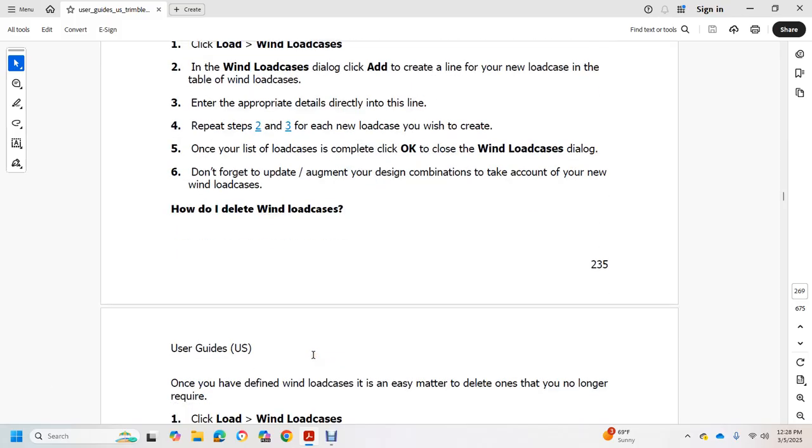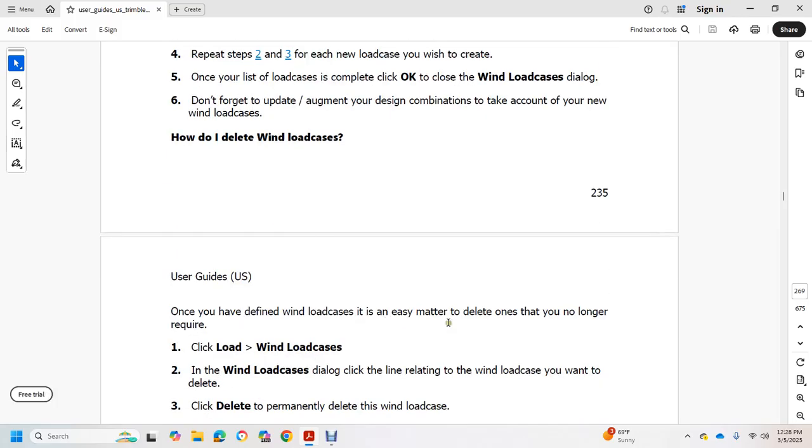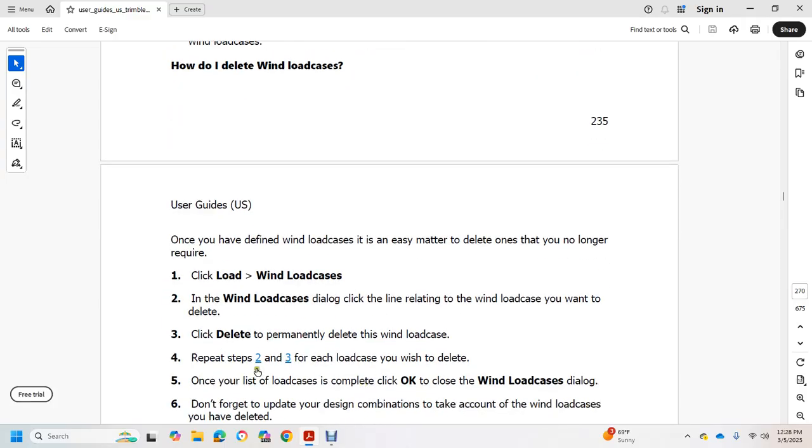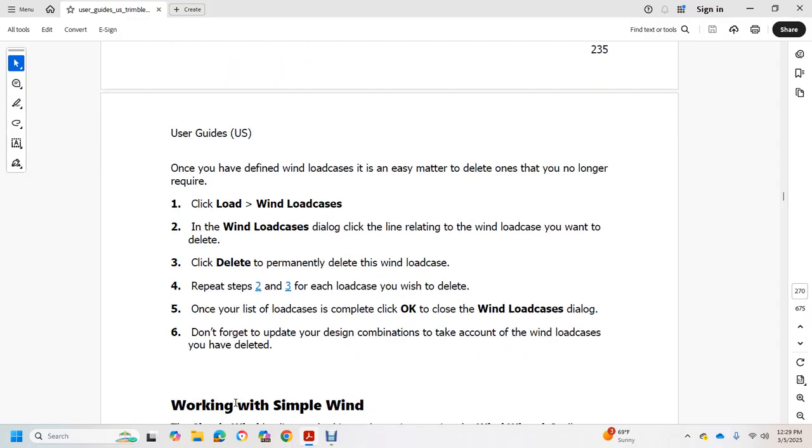How do I delete wind load cases? Once you've defined wind load cases, it is an easy matter to delete any no longer required. Click Load, Wind Load Case dialog box. Click the line relating to the wind load case you want to delete. Click Delete, which permanently deletes the wind load case. Repeat steps 2 and 3 for each load case you wish to delete. Once your list of load cases is complete, close the wind load case dialog box. Do not forget to update design combinations to account for the wind load cases you've deleted.